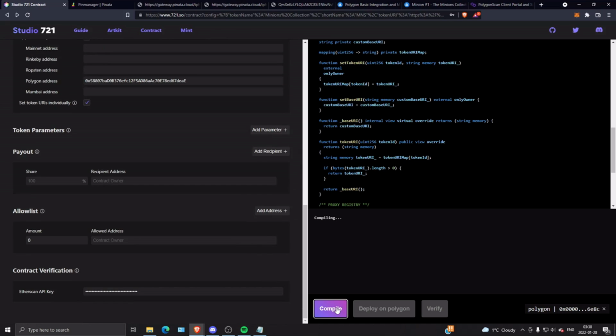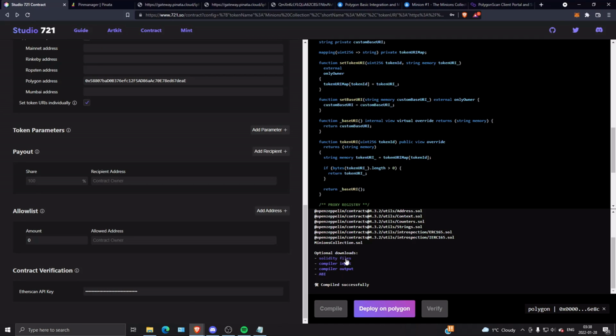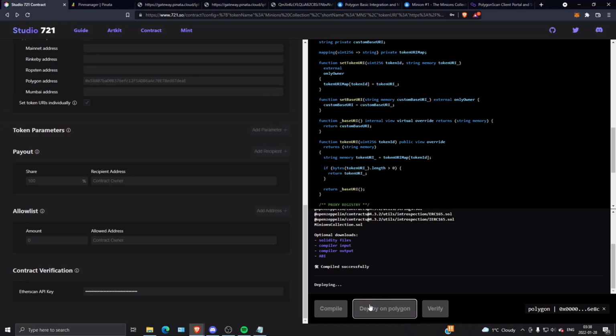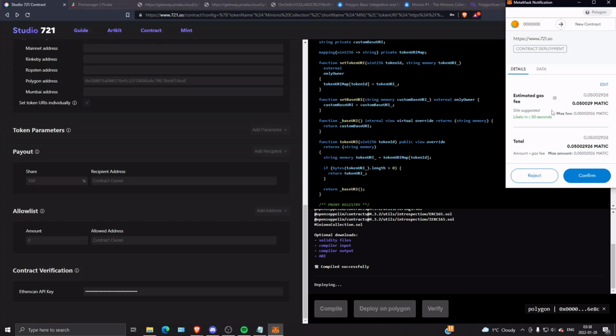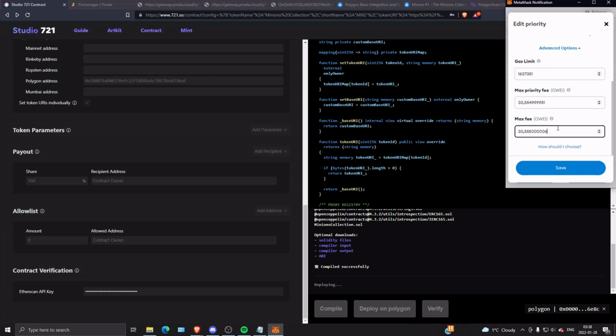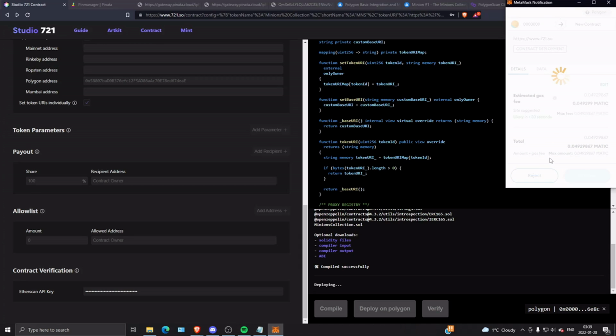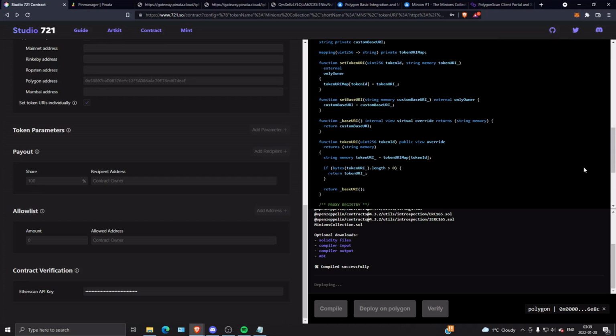The next thing you're going to do is press on compile. This will take some time, not too long. There we go, compiled successfully. If this throws an error, you can join our Discord, Polygon Alliance, and we'll help you out. Then we can press on deploy on Polygon. This is not going to cost much at all. 0.05 Matic, we press on. Actually, we're going to change the gas fee a little bit. You don't have to do this, but it's a useful thing to do, so it goes a little bit faster. Save and then confirm. This can take anywhere up to 30 seconds or even a minute.